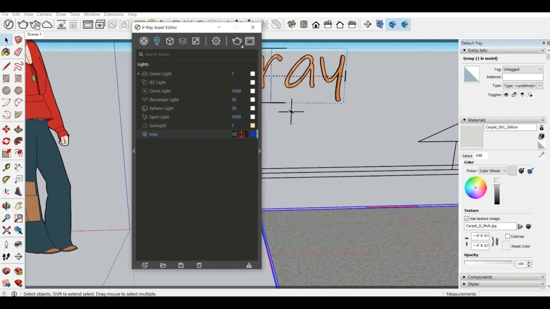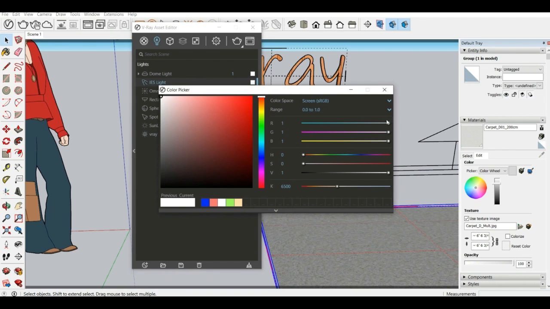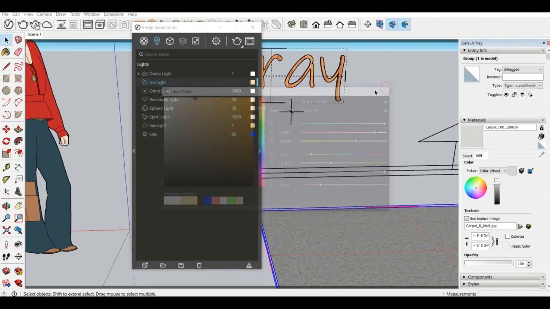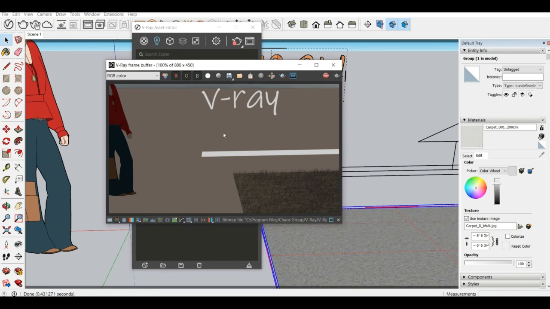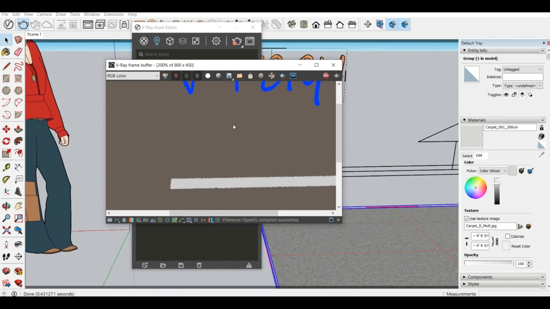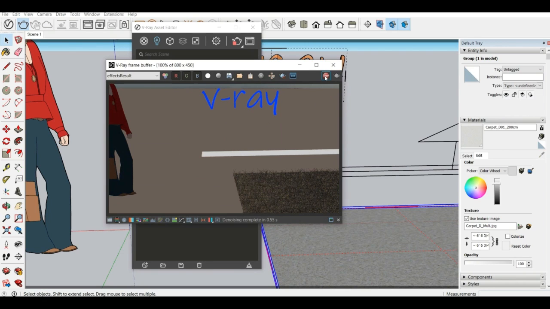So now we can change its color, like I have changed it to blue. Also you can change the intensity from the box beside the color picker, like I have made it 80. So now there are other lights, Omni, IES, which you can also change the intensity of. Just keep experimenting with different intensities, which will help you find different combinations. So now I'll just render it for you and show you how the change in color and intensity will affect the render. So here you see.